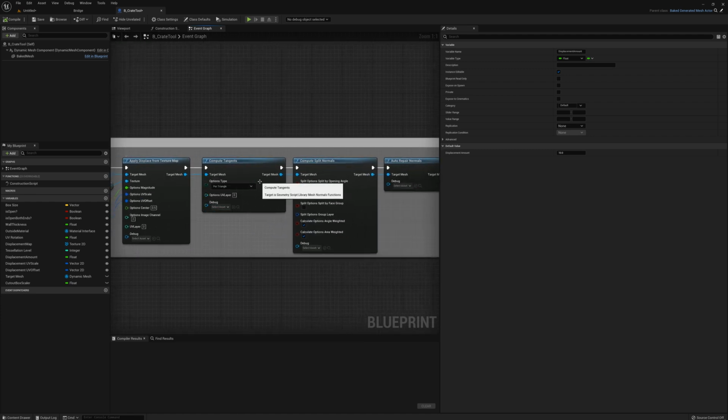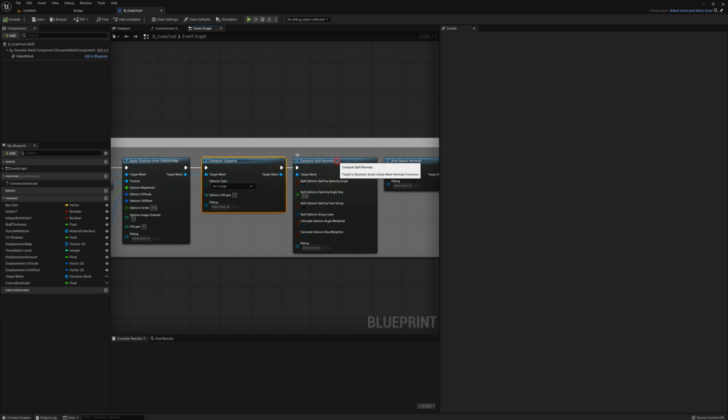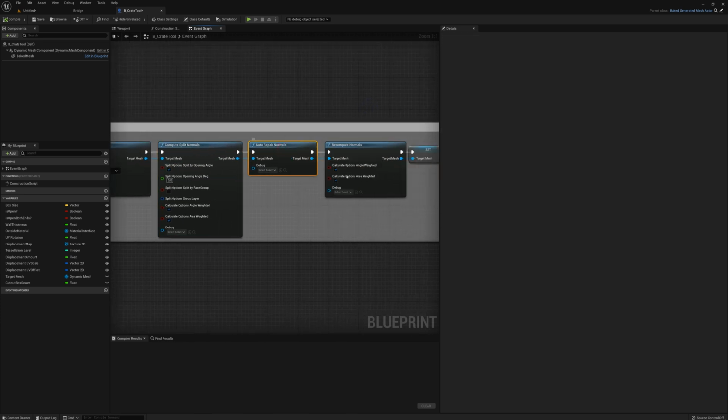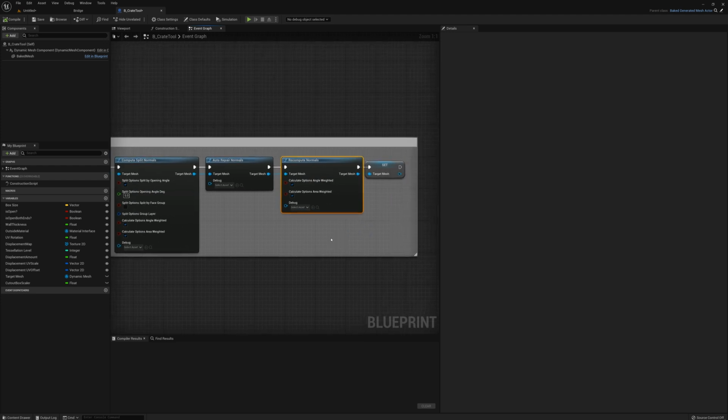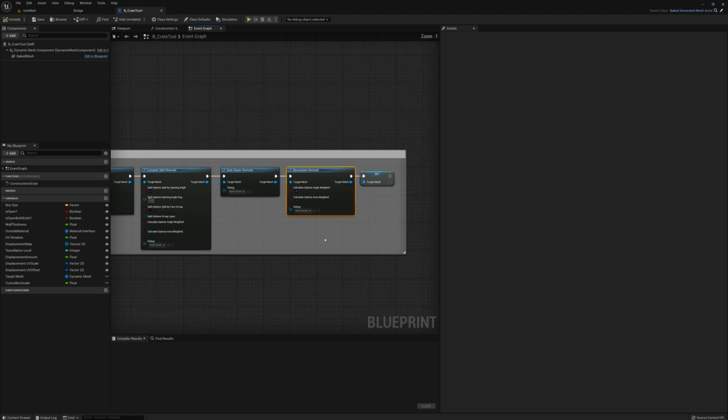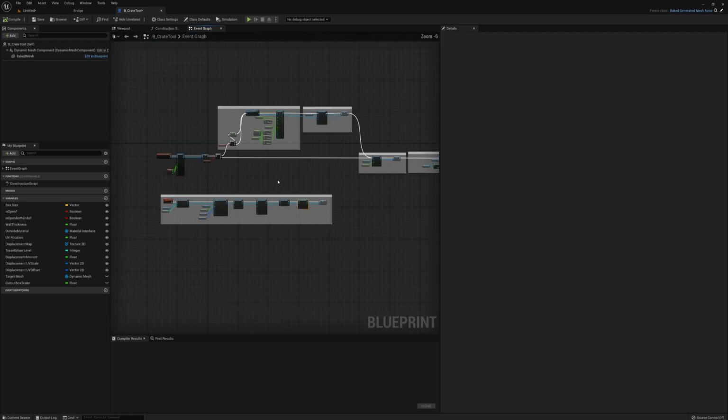And then after that we do a handful of things just to sort of fix up the model. We compute the tangents, compute split normals, repair the normals, and recompute the normals. Some of these might not be exactly necessary or maybe in poor order here. That could maybe be improved, but it works pretty good for now, so I'm going to leave it like that. And that's pretty much the entirety of the tool.